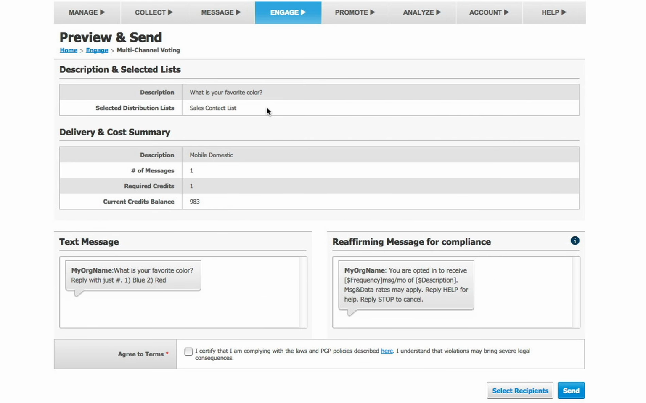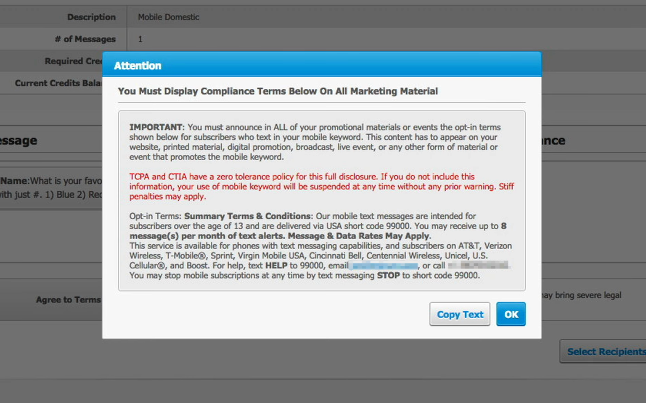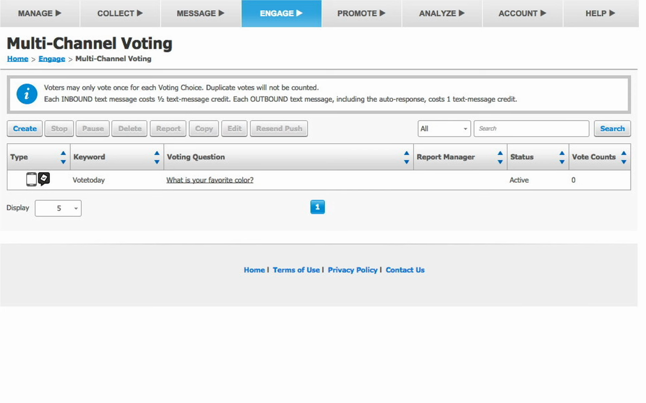This last preview section shows you the selected distribution list, credit costs, and text message displayed. Once you're satisfied with your work, agree to terms and click Send. Then click OK after reading the information about the mobile keyword you created for this question. Now, you've just sent the question to an existing distribution list and have a mobile keyword that new subscribers can text to participate. Throughout the campaign, you can view the stats by clicking on the voting campaign and clicking Report.